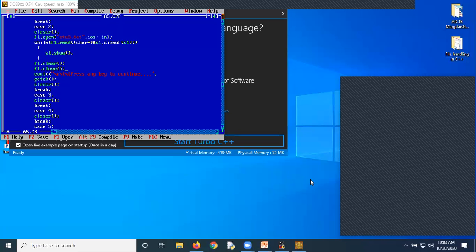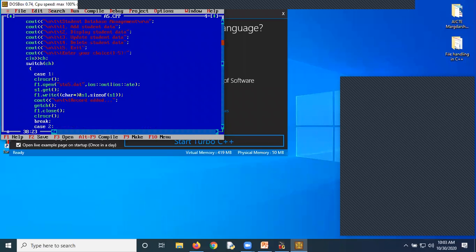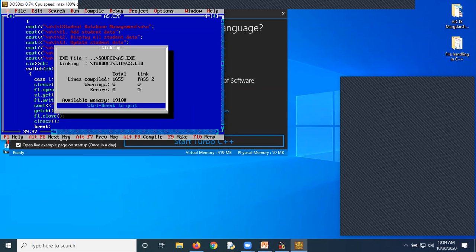This option, case 2, is to display all the students' report. So okay, good option from Inder. This option should be named as display all the student data, right? This is not a particular student. Yes sir. Fine. So let's save it and let's compile it.